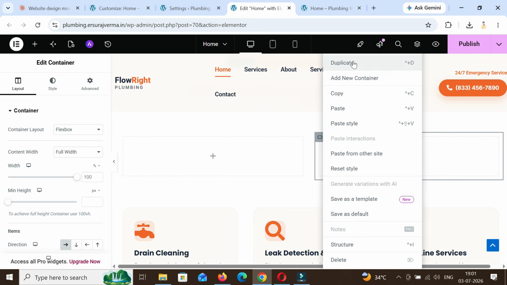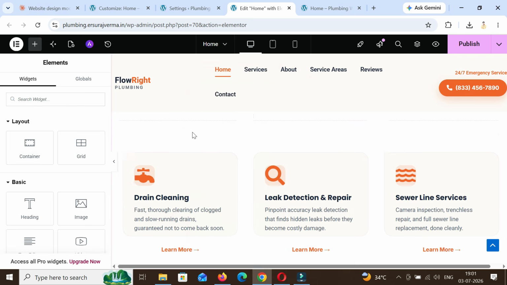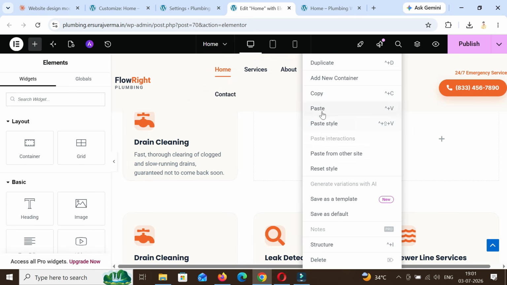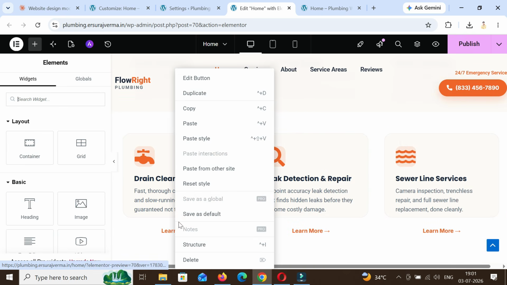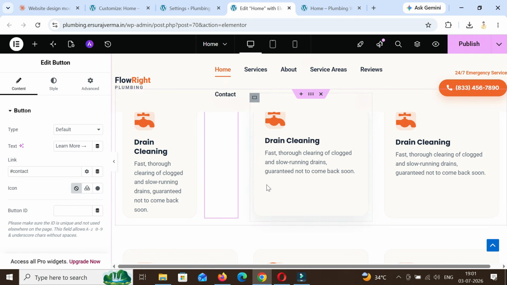Let me duplicate it once again, so we will have a total of 3 boxes. After that let's simply copy this icon box and paste it here. Let me repeat the same process for the remaining 2. We got this button over here, and let me copy and paste it over here.